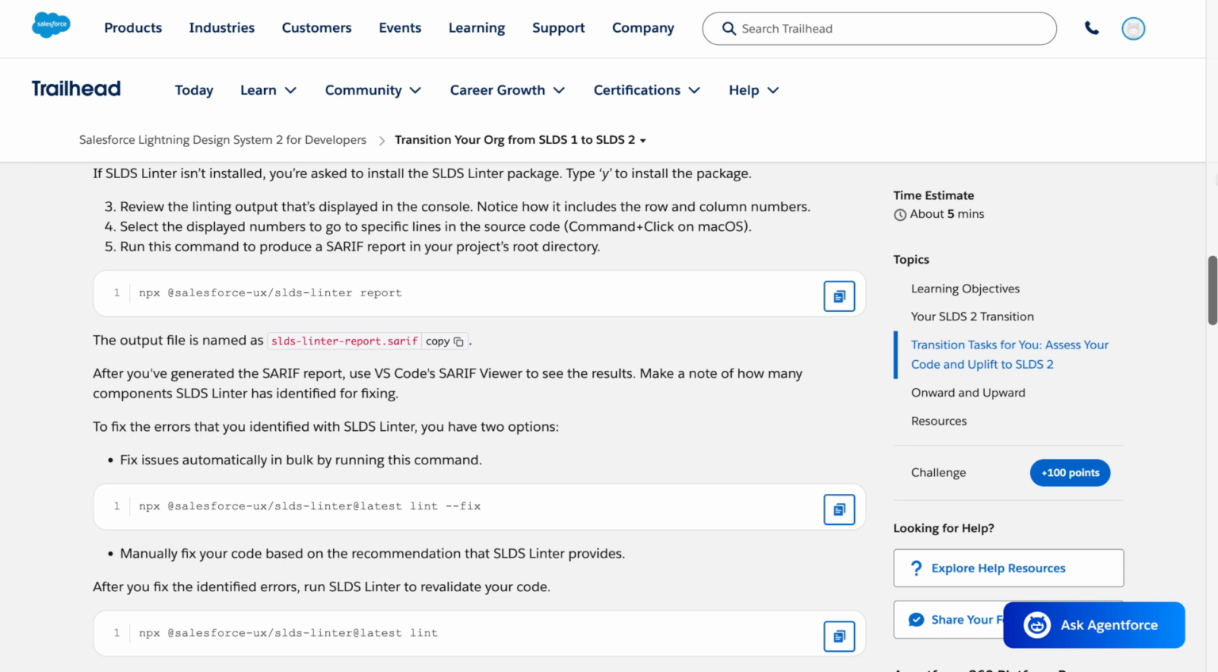Command-click on macOS. Run this command to produce a SARIF report in your project's root directory: npx @salesforce-ux/slds-linter report. The output file is named slds-linter-report.sarif. After you've generated the SARIF report, use VS Code's SARIF viewer to see the results. Make a note of how many components SLDS linter has identified for fixing.